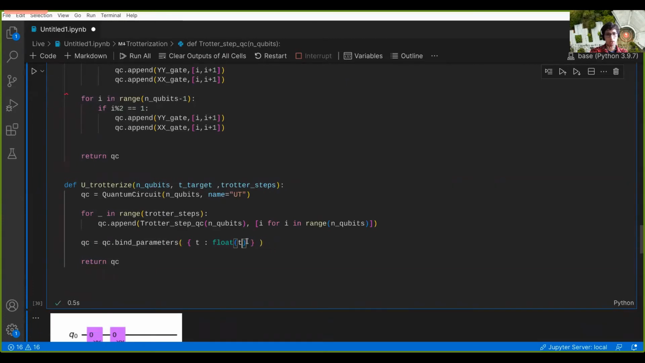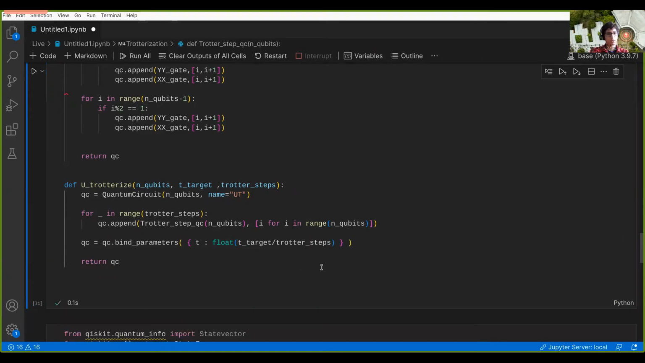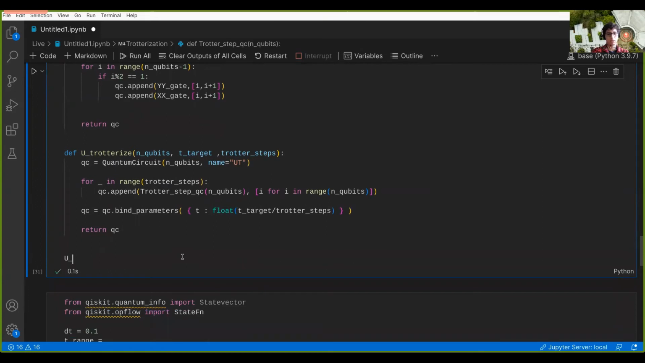T target divided by n, which is Trotter steps. Okay, so that's it. Let's run it, and now let's test if it's working.